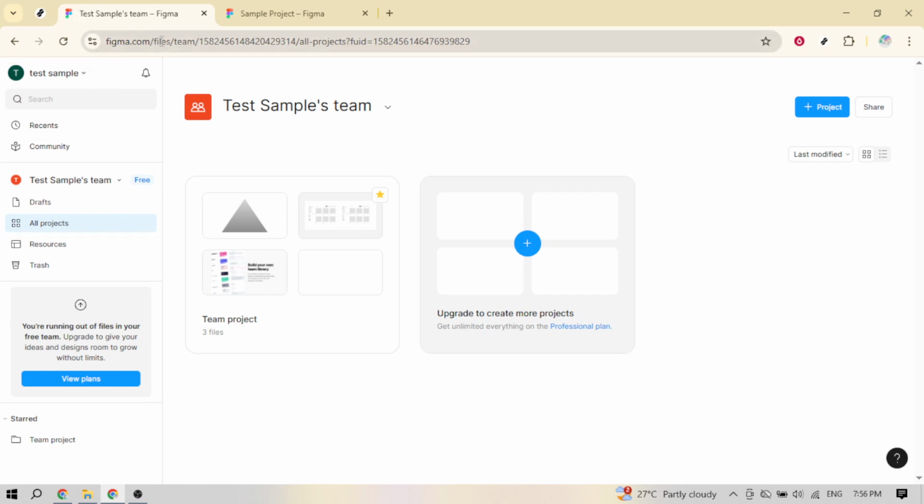If you're prompted, sign in so you can access your workspace. From the home screen, click on All Projects to see everything you've been working on. Open the project where you want this background to live. If you're starting fresh, that's totally fine. Just create or open any file inside the project.